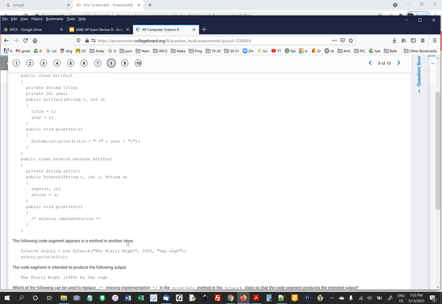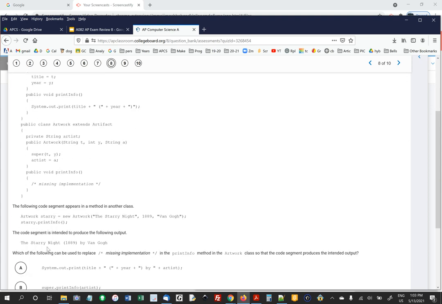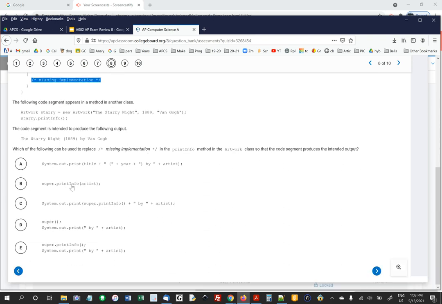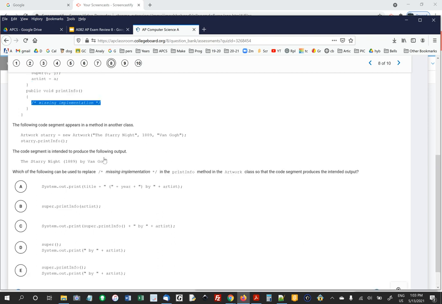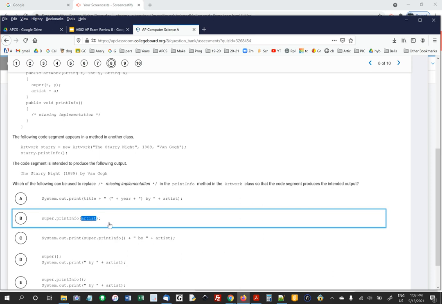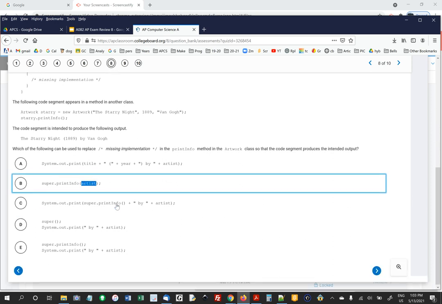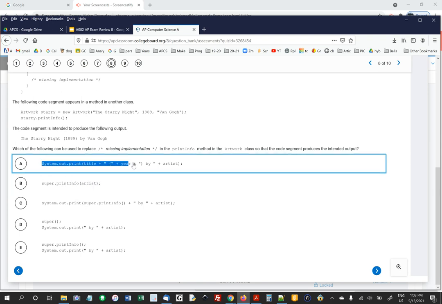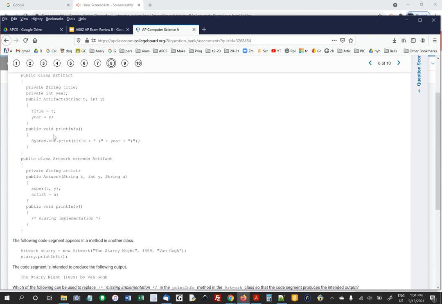Now, they want this thing to print The Starry Night by Van Gogh. And to do that, what do you have to put right here that would make this whole thing print out? So let's take a look. If you called super.printInfo, first of all, printInfo doesn't take an argument, so you wouldn't put something inside here. Like you don't do toString and then put something inside the toString, and in the same way you wouldn't do printInfo here. You don't want to print anything because printInfo already prints it.